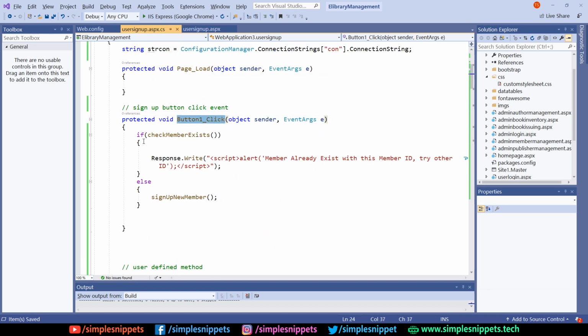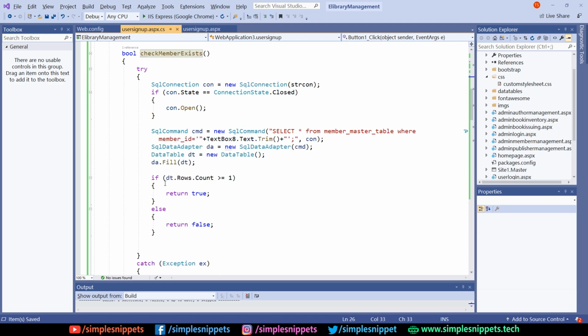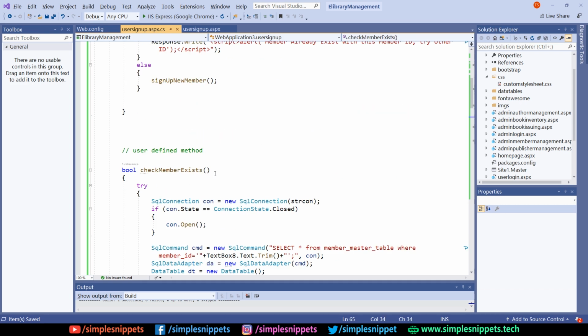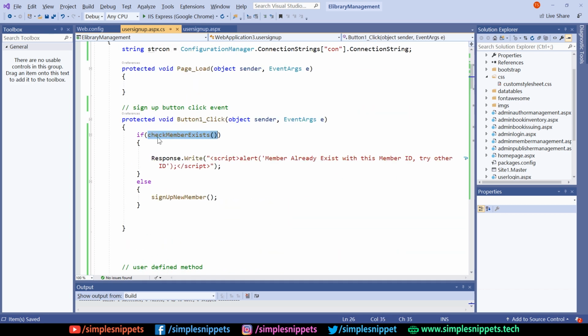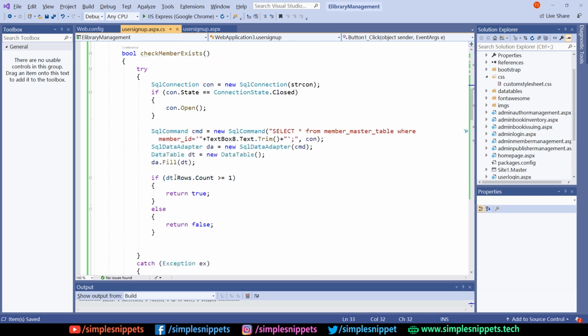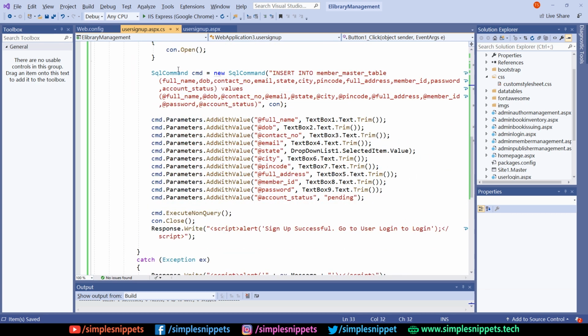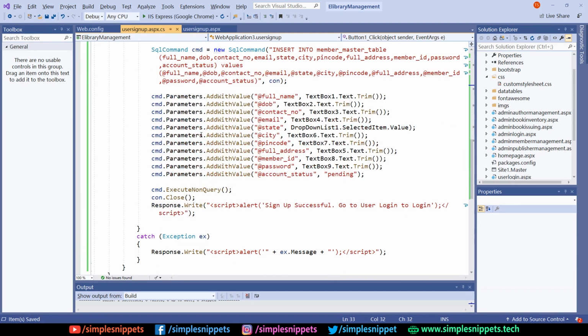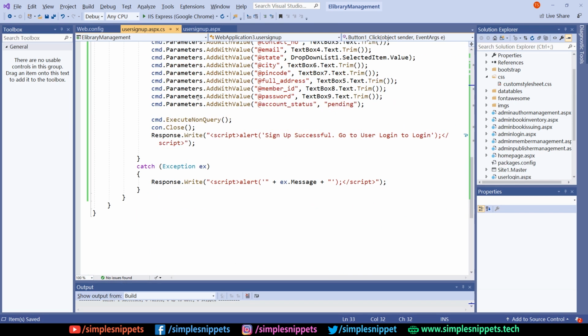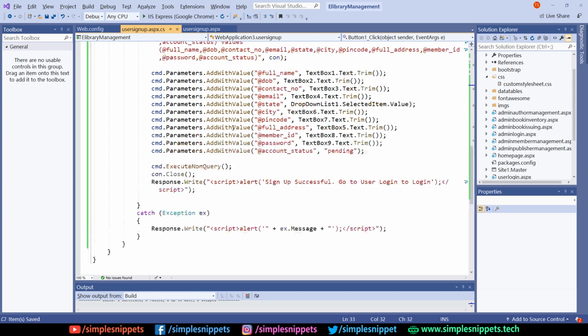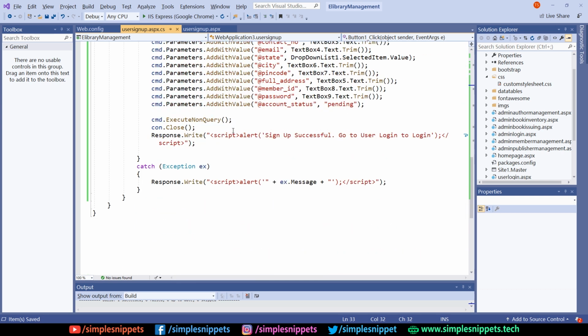So on the button click, what is happening? First, we are checking if the member exists. If the member exists, we are just showing a pop-up saying member already exists with this member ID, try other ID. If the member doesn't exist, it will return false. So false will come over here, and then the if block will not be executed. In the else part, we are saying sign up new member. In the sign up new member, obviously I have already shown you what we are doing. We're taking all the values from the text boxes and the drop down boxes, and we are passing it and firing an insert query and registering a new member.